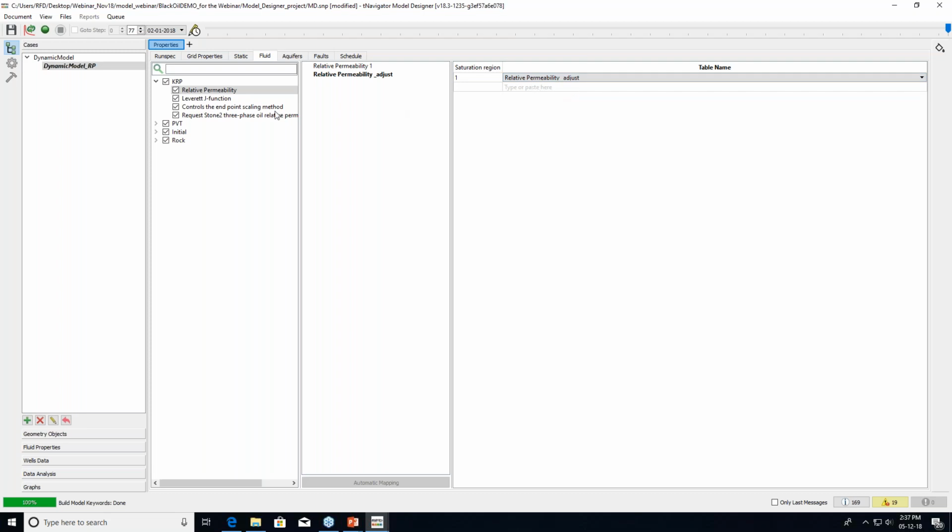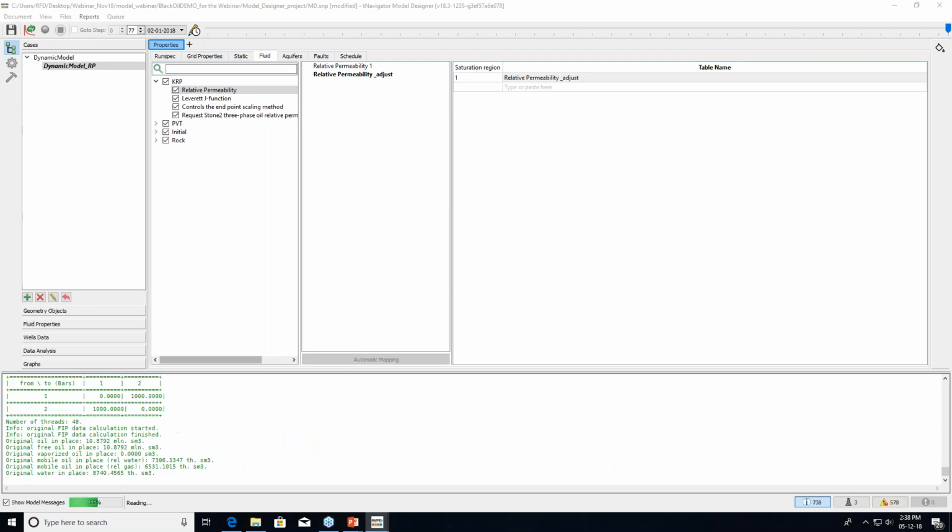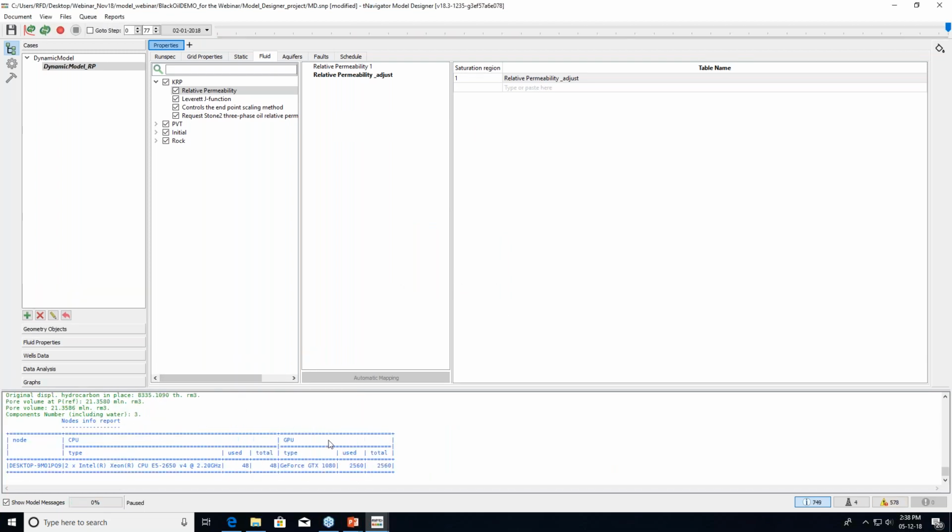Okay, so now I am ready to initialize the model again. Again, you're familiar already with the procedure. I press this green button, the model is being saved and then initialized. Okay, and let's run the model.